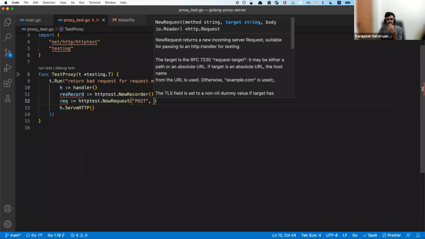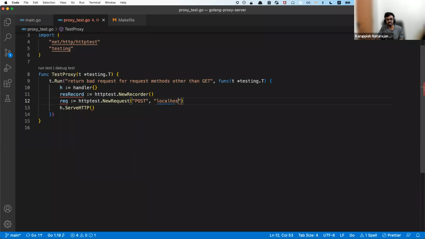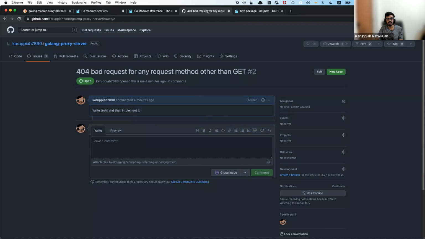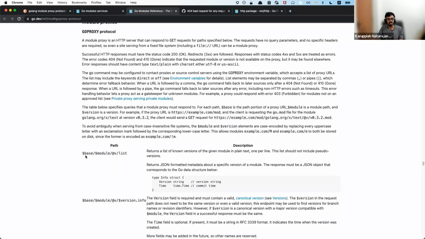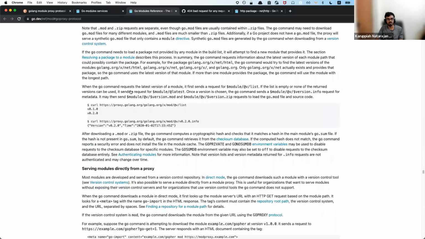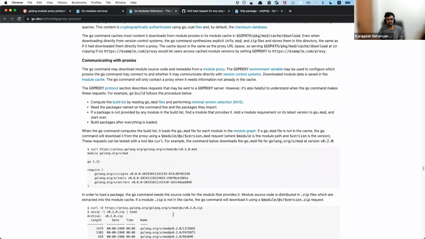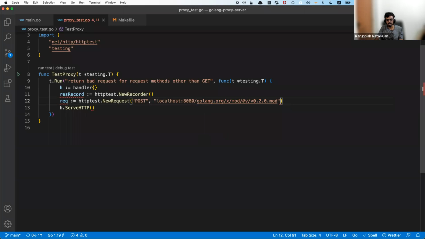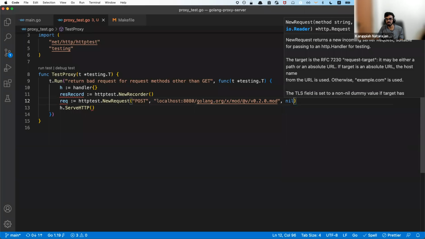Target may be either a path or an absolute URL. Okay. I'll just put a path for now, slash something, whatever. If the target is an absolute URL, the host name from the URL is used, otherwise example.com is used. Okay. I would rather just use localhost:8080 for now. Slash, I don't know. I could just use a valid thing over here. One moment. Let me use this. Cool. And then I don't want any bodies. I'm just gonna go ahead and leave it nil.